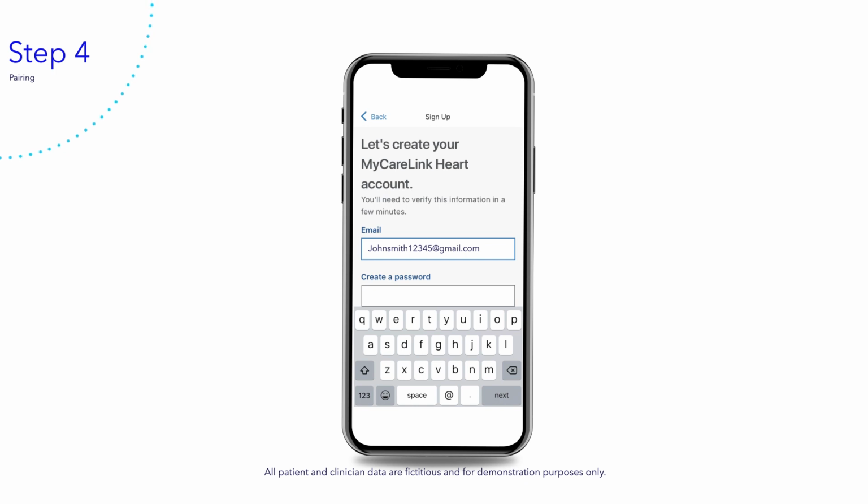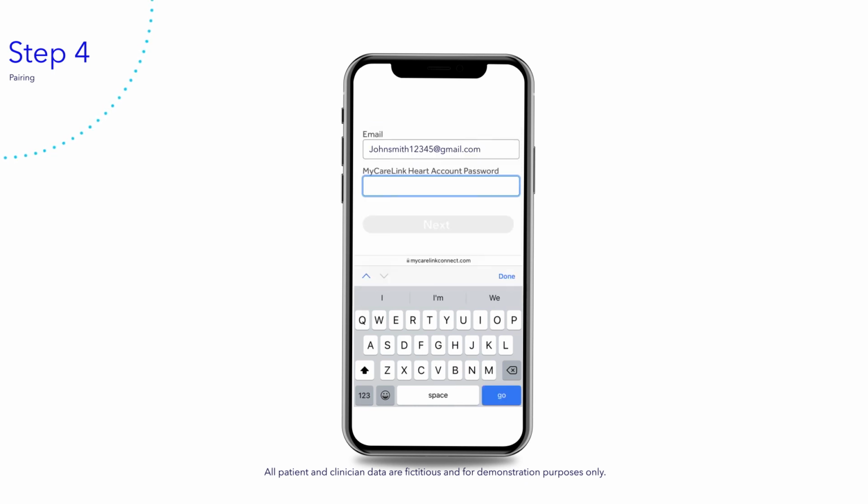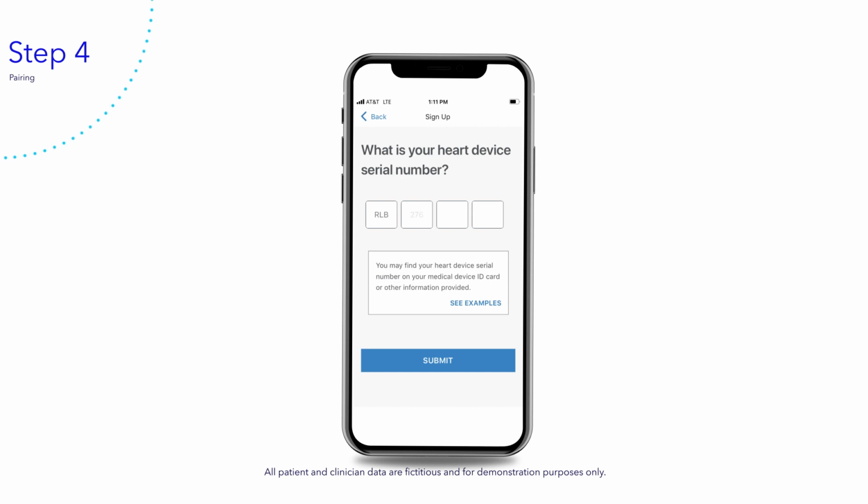Enter an email that you or your caregiver can access. Please write this email down. You will need it to complete this process. Then create a password. Please write this password down exactly as you typed it, including any capitalized letters. You will need it to complete this process. Now tap Next. Enter your heart device serial number found on your medical device ID card, then tap Submit.